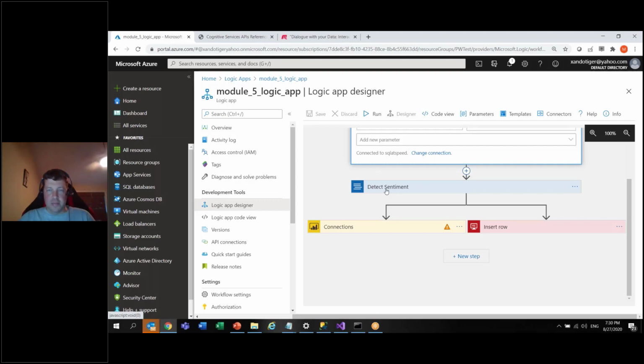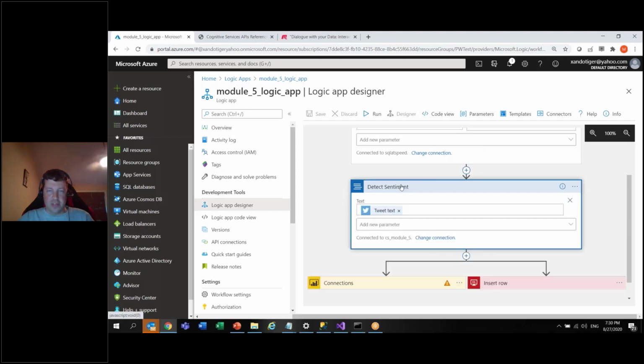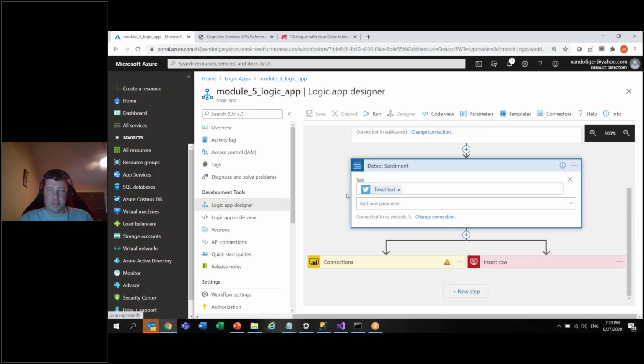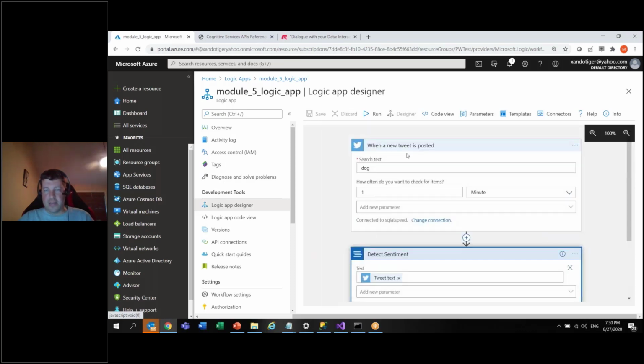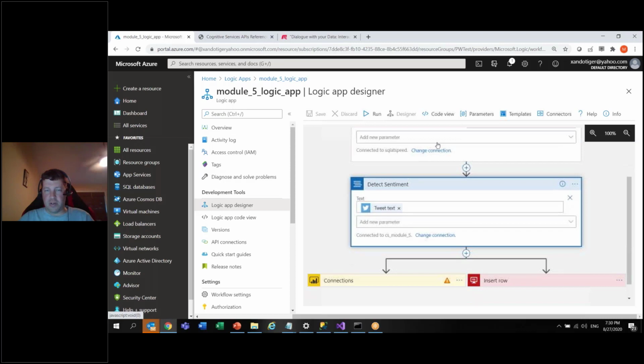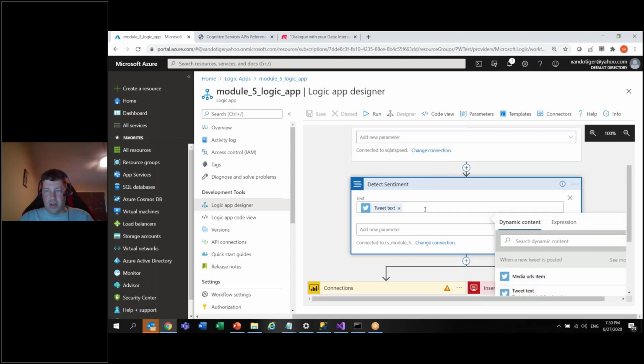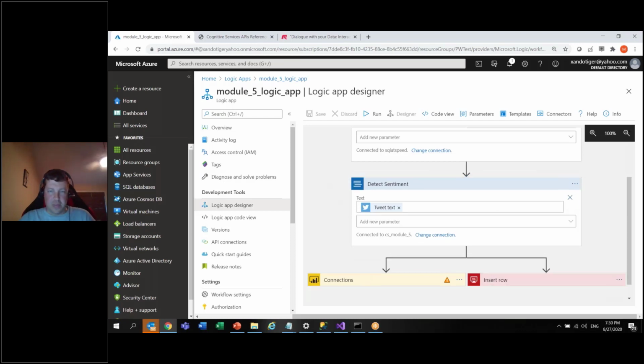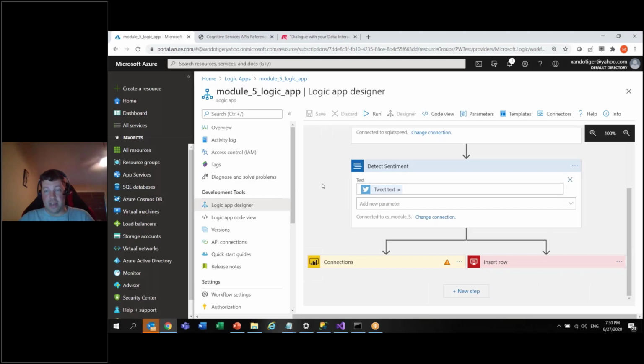So once I've provisioned that, I came in here and inserted a new step, the detect sentiment step. It asks, what text do you want me to do this on? Because I have the Twitter connector up here, I get what they call dynamic content down here. When I click my cursor in here, I have everything that comes out of this, and I pulled tweet text in there. So it scores that tweet and gives me something between 0 and 1, and I'll show you what that looks like in a second. And then down here, you can add actions to it.